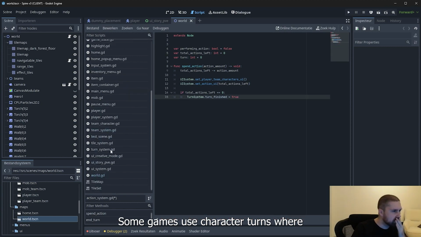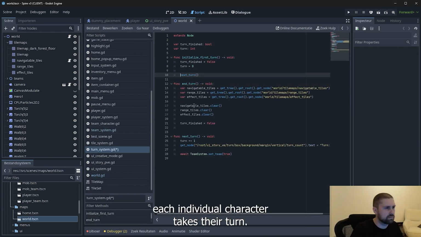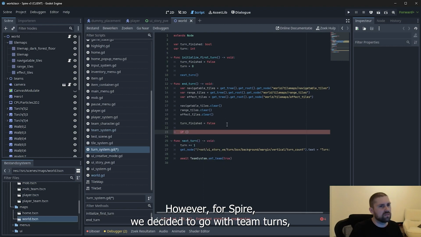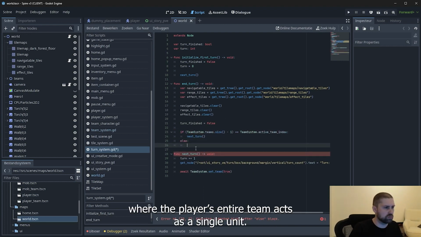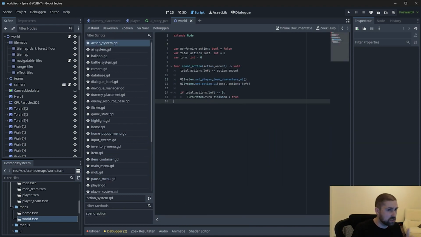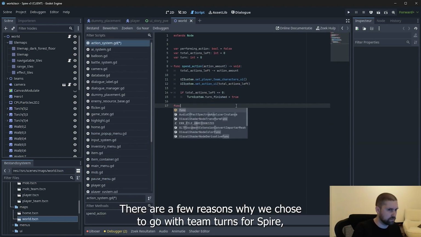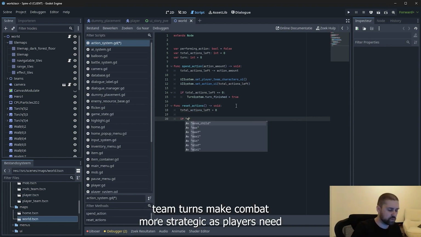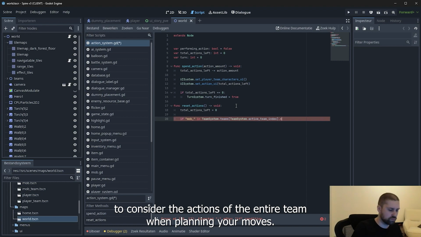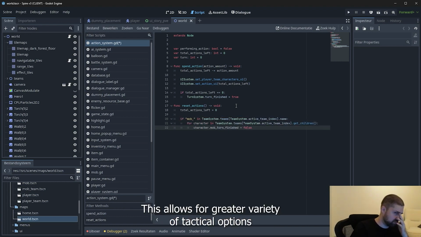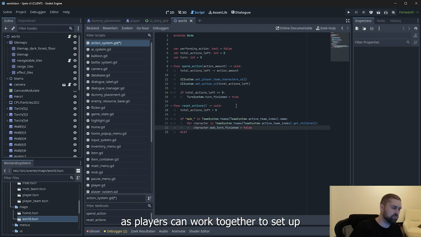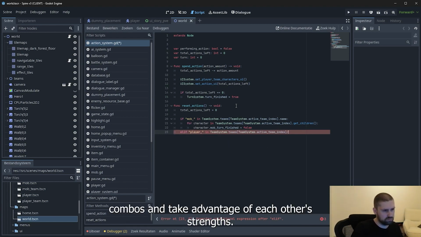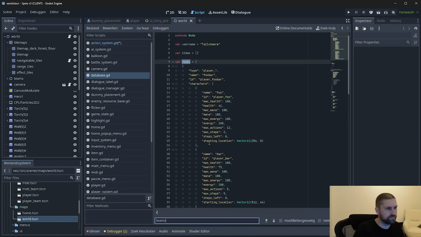Some games use character turns, where each individual character takes their turn. However, for Spire, we decided to go with team turns, where players' entire team acts as a single unit. There are a few reasons why we chose to go with team turns for Spire. Team turns make combat more strategic, as players need to consider the actions of the entire team when planning their moves. This allows for greater variety of tactical options, as players can work together to set up combos and take advantage of each other's strengths.